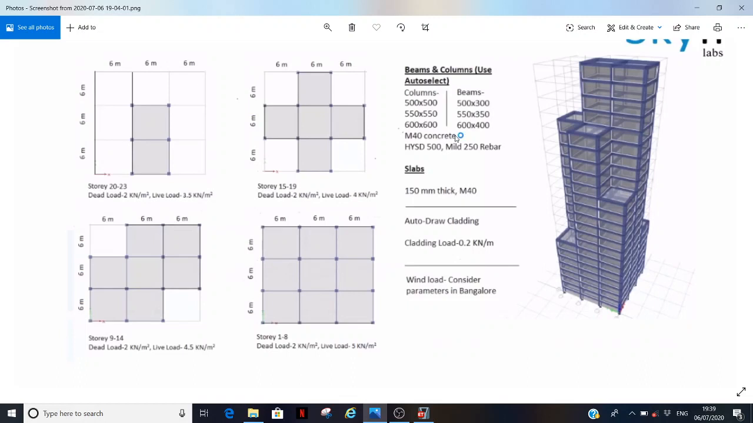The concrete material has been given as M40. For the longitudinal reinforcement, HYSD 500. For the lateral reinforcement, mild 250. For slabs, the thickness has been given as 150 mm and the grade of concrete as M40. Auto-draw cladding has to be used. The cladding load is given as 0.2 kN per meter. Wind load has to be considered, and the design of the tall building is done in the region of Bangalore. So this is the problem statement.